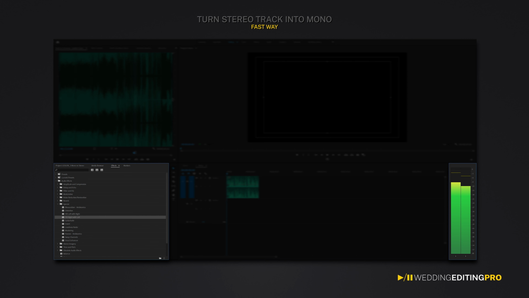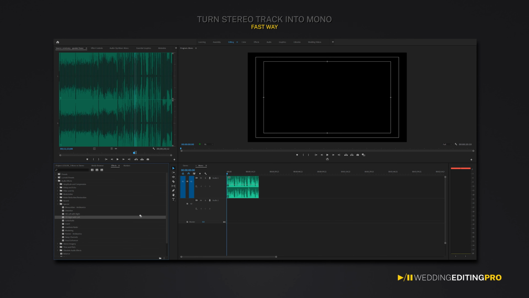As you can see, the left side is louder than the right side. So in this particular case, I'm going to choose Fill Right with Left, which means fill the right side with the left audio. And here are the results.